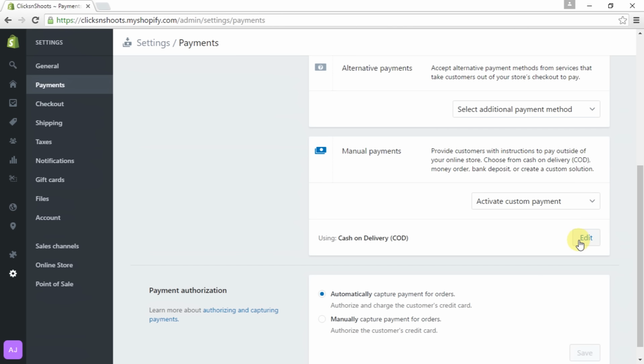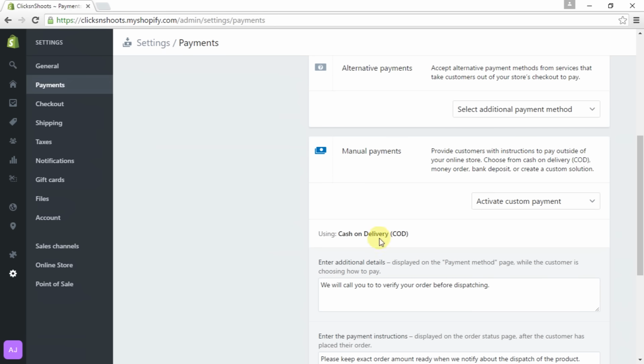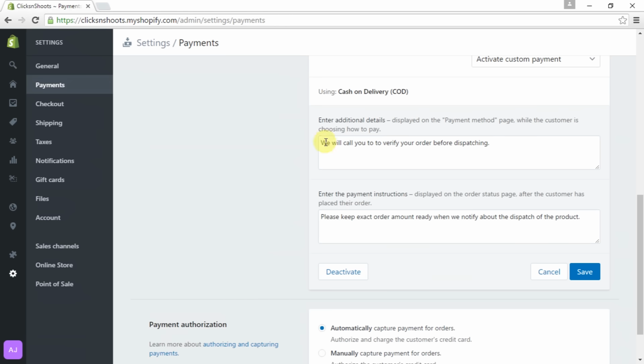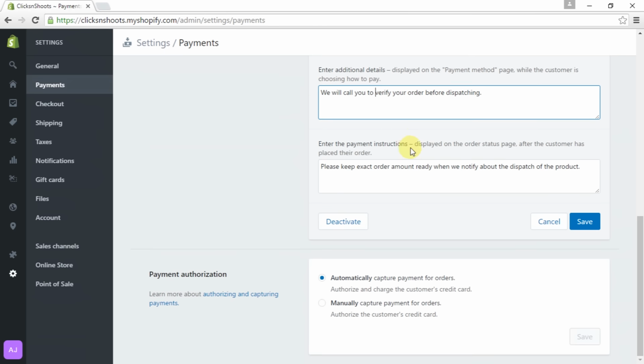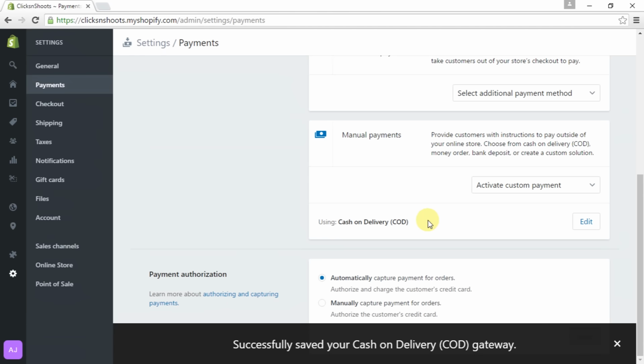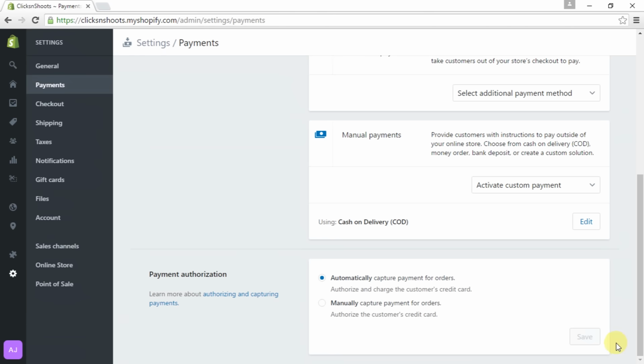Now, once you've inputted this text, you go ahead and click Save on the bottom right of it, and it activates that payment system. Now, in our case, we'll just edit this a little bit just to show what happens. So we'll put the first text, we'll call you to verify your order before dispatching it, and then click Save on it. Now, once you save it, again on the bottom, you see it says saved. Okay, let's get rid of that.